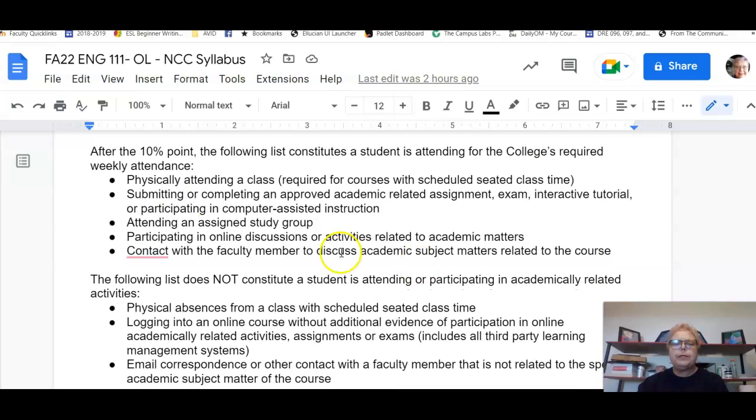They go through here and tell you what constitutes a student attending for the weekly attendance. If you're in a face-to-face class, physically attending is what counts. Submitting or completing an approved academic-related assignment, exam, interactive tutorial, or participating in computer-assisted instruction, that is something that will get you counted present.